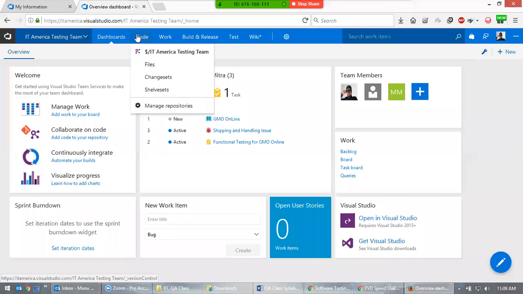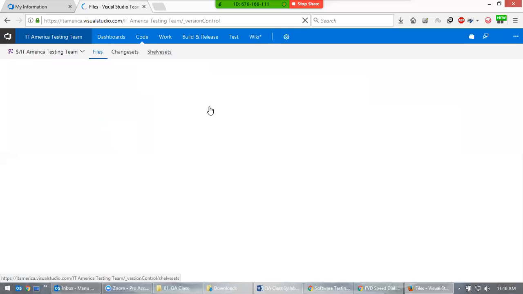Let's go to this, which has so many options. This code section is normally from a developer's point of view. You can manage repositories and change sets, which we don't really work on. But let's check it out quickly. What's there?